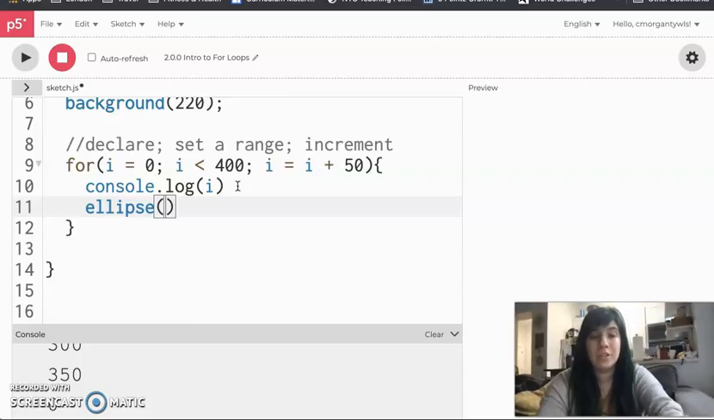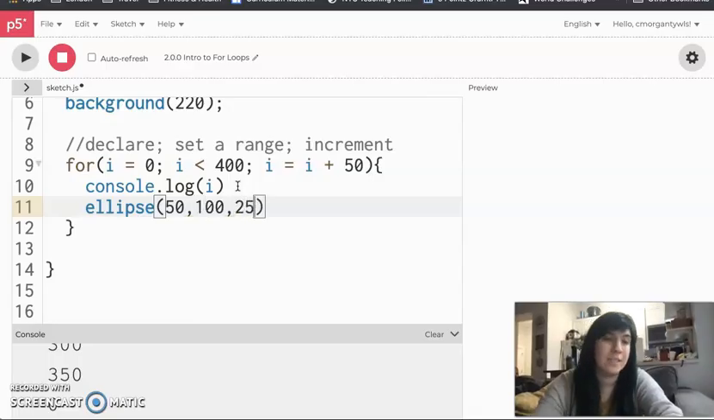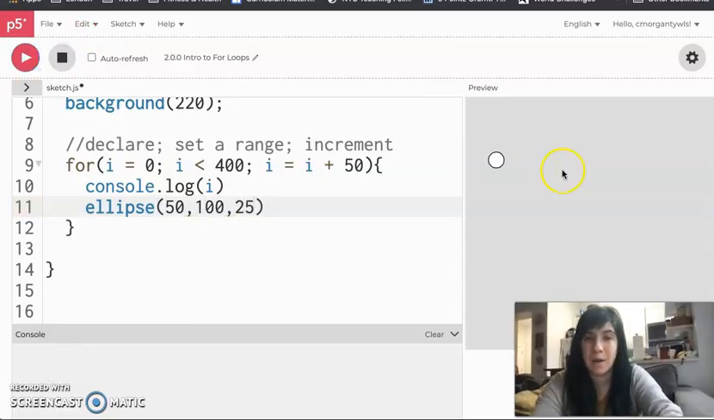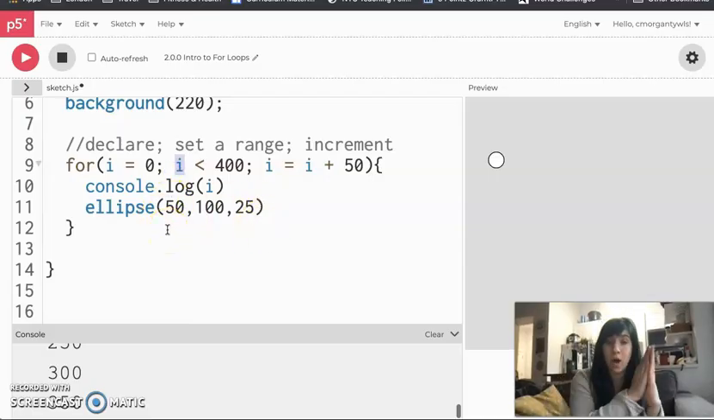So if I were to just plug in like 50, 100, we'll make the size 25. I'm just going to get one circle, even though it's in the loop. To make this draw many circles, I need to use this I variable somewhere in my ellipse. And if I want a row where it's going left to right across the page, I need that variable to control the x value of my ellipse.